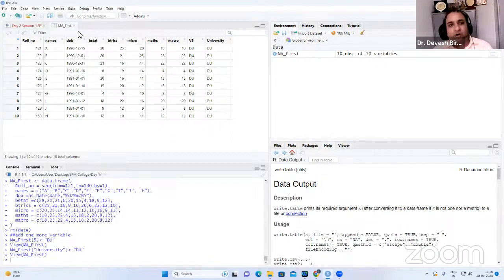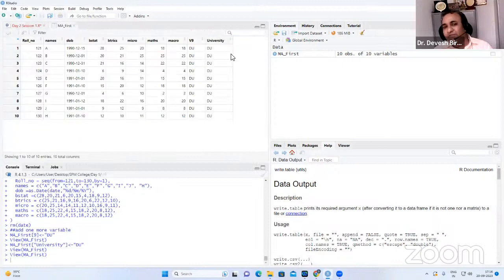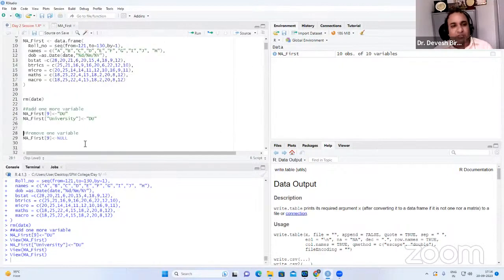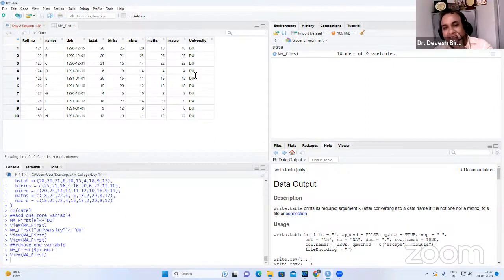Okay. So now if we want to remove this V9, because we have 2 times this DU here, so we want only one DU. So you can remove it also. If you write MA underscore first, the square bracket 9, and if you write null, it means you want to remove this entire value of this V9, or that column itself. Fine. So if you do that, you can see again you have 9 variables, then the 10th variable. So this V9 is removed from here.